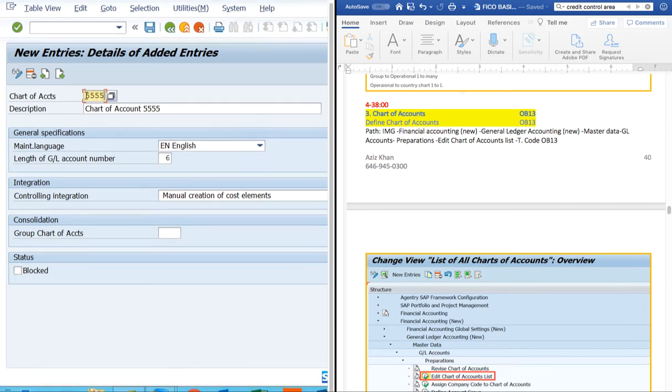Now, in FI, when you create a GL, this is the manual creation. This is a setting where you are telling the system, when I create a GL, don't create it, manual creation. Try to listen first.